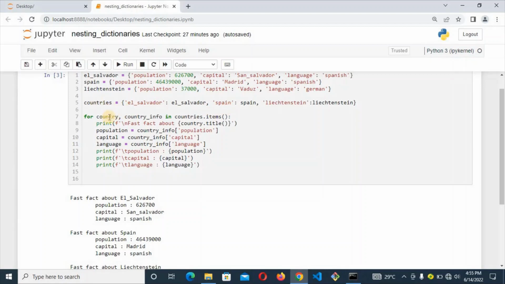Each of them is being saved in this variable called country. Then create another variable called country info, where you save each of these values, like El Salvador, which contains these dictionaries. Each of them is now being saved in this info. That's why we use the dot items.